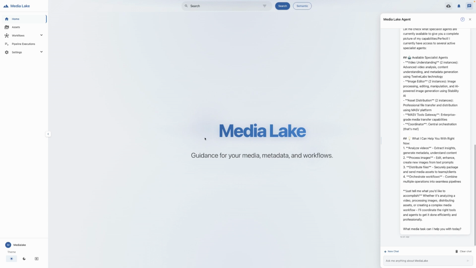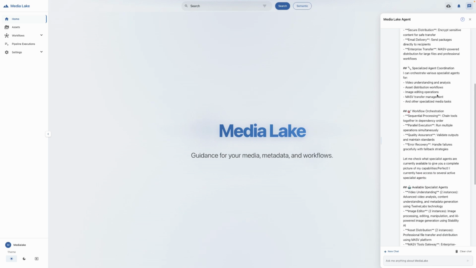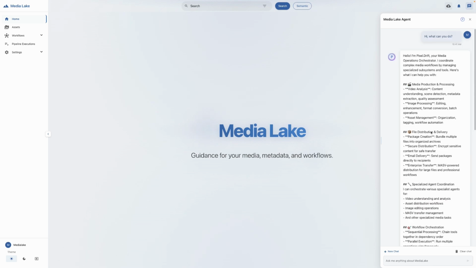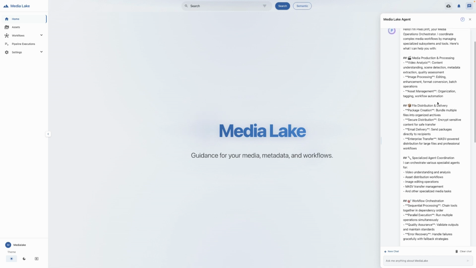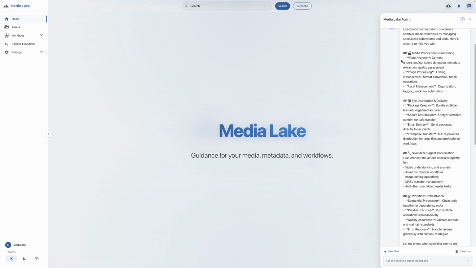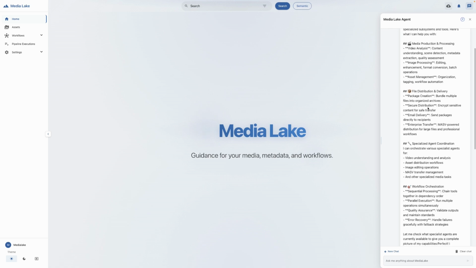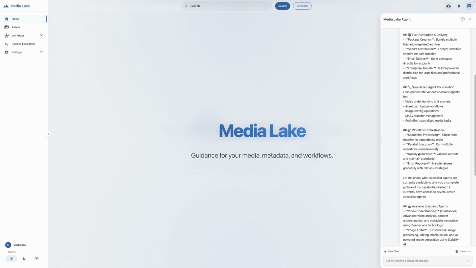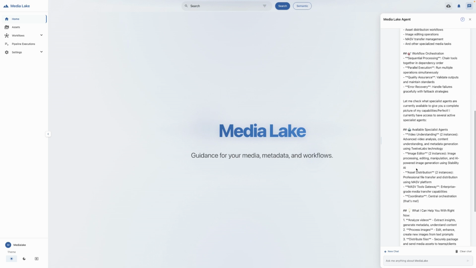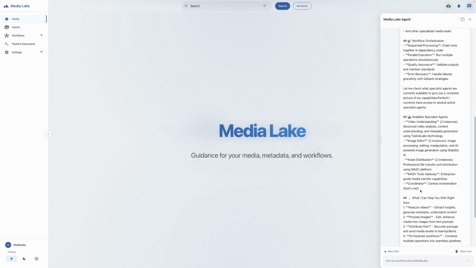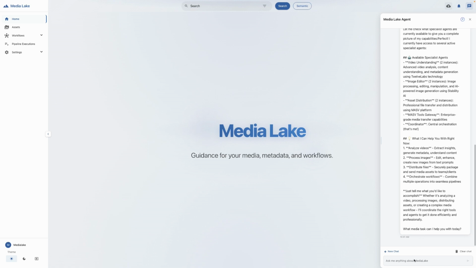Coming back to the chat interface, you can see that the Media Lake coordinator agent has responded. You can see here that it's able to understand what it is capable of and what agents it has available. Here, you can see different things like video analysis, file distribution, and workflow orchestration, as well as different specialized agents that we reviewed, such as the TwelveLabs or Nova agents. From here, I could take various actions or do other things.